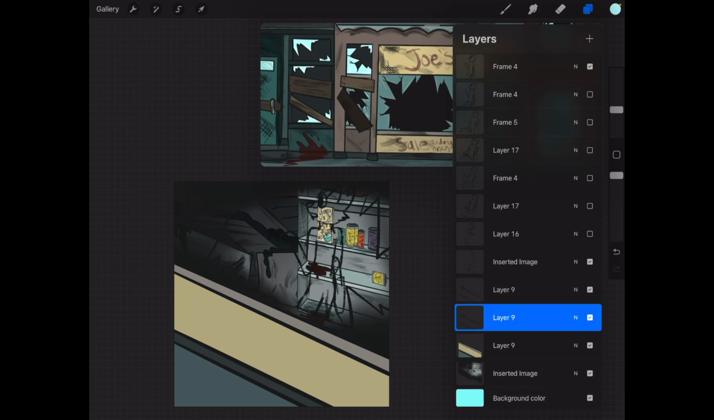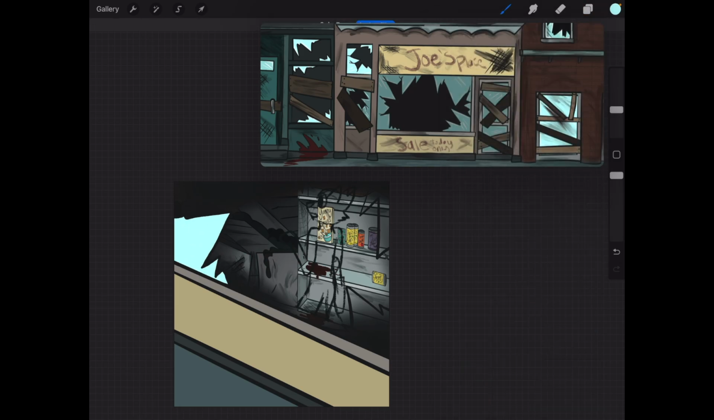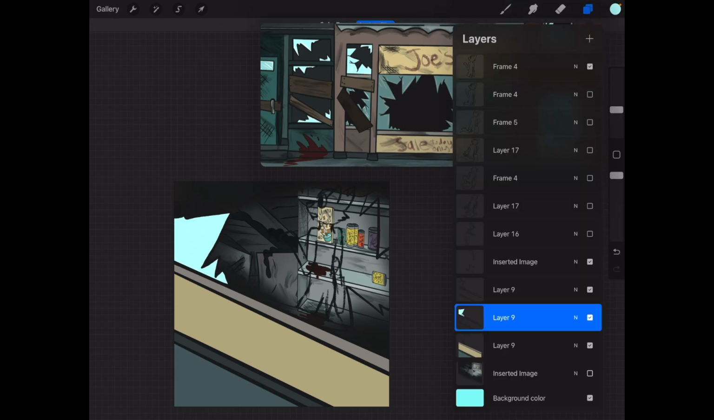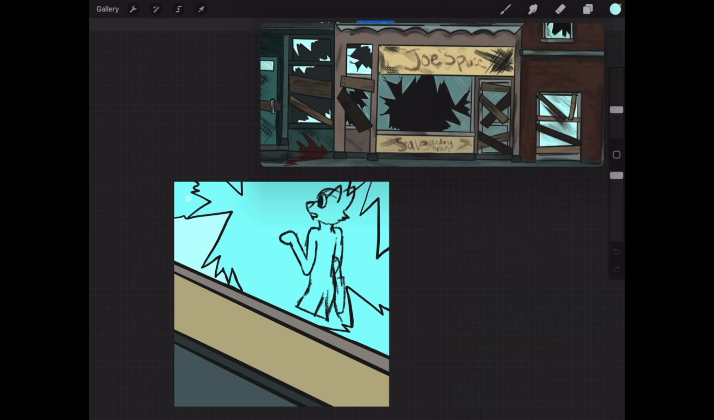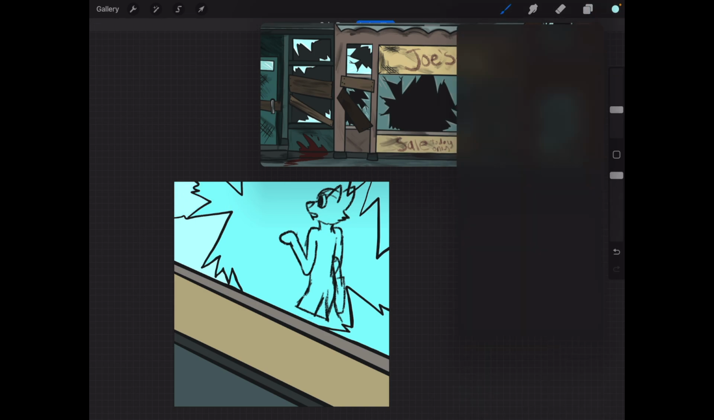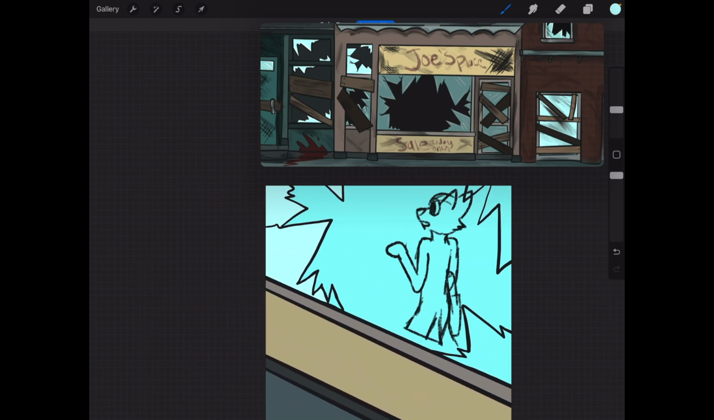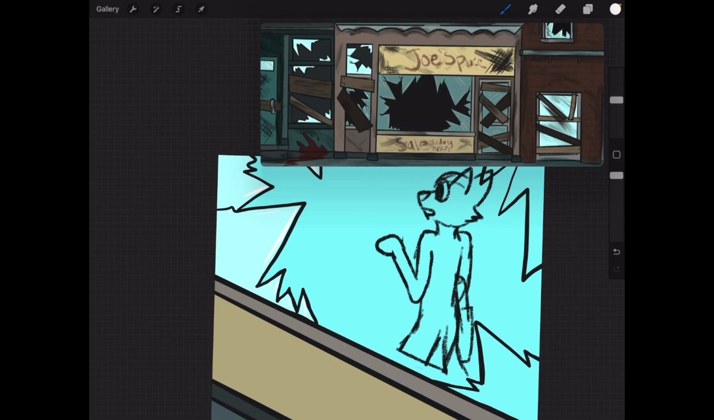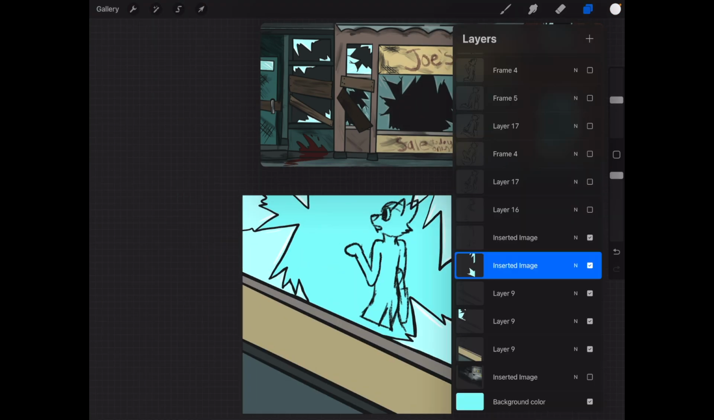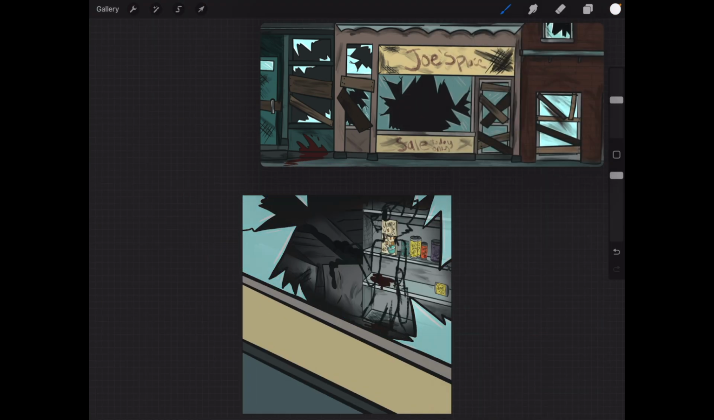Let's duplicate it one more time. So we're going to drag that one in. I need to turn this off so I can see. There we go. And there we go, so that's one. Oh, I missed one. That looks really cool.